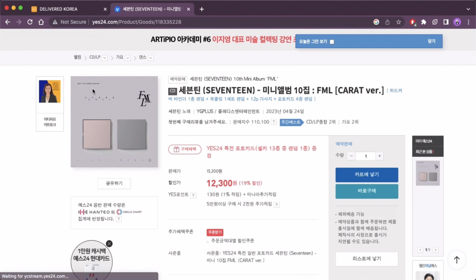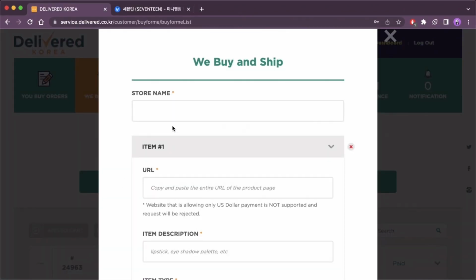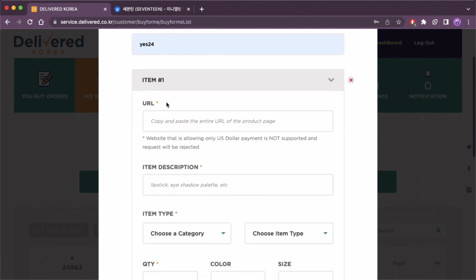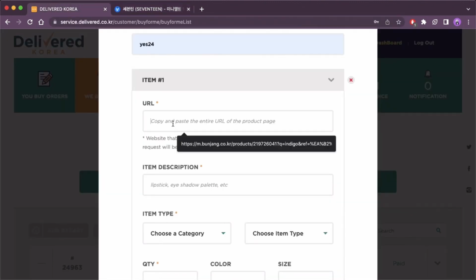But let's say you want to order from a different website. So here I tried it with Yes24. You just have to click new order. And here you just have to put in which store you're buying from. This is also a lot for your own reference, so it's important to write it out correctly so you know what you're buying. Once you've gotten the link, just paste it in.